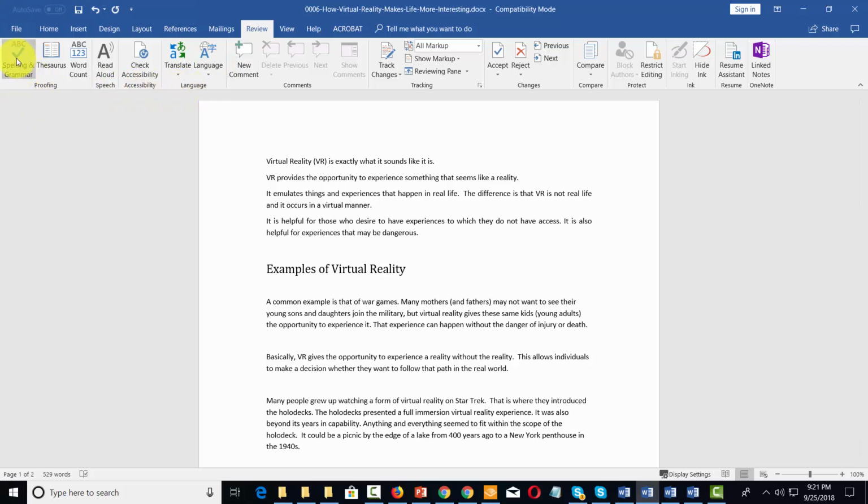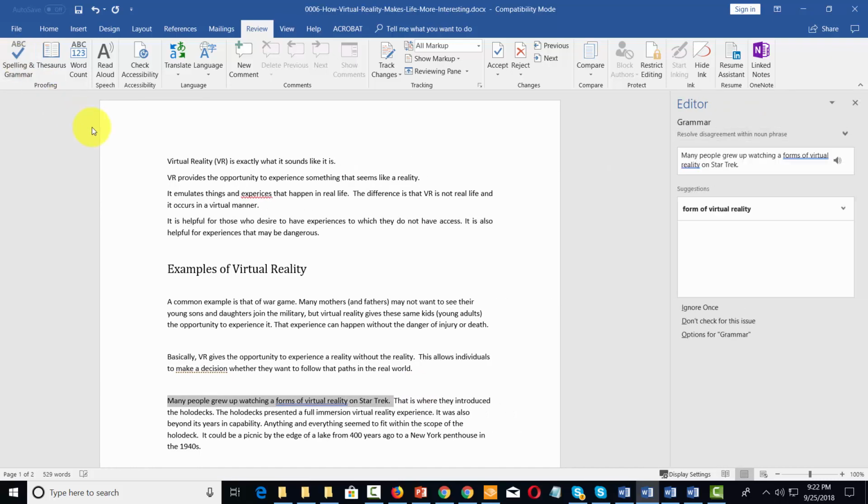Now with the spelling and grammar area, what we can do is basically spell check and grammar check our document. All we'll need to do to set this in motion is to click this link. So when we click the link, what's going to happen is that Word is going to go through your document and it's going to make suggestions based on basic grammar and basic spelling.